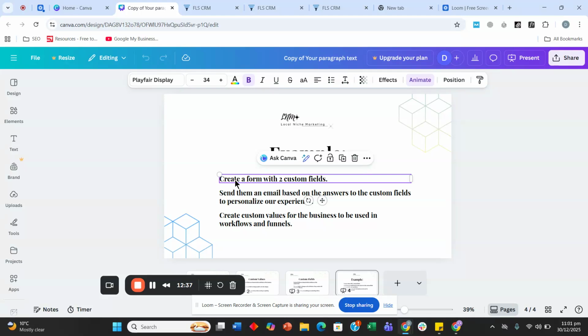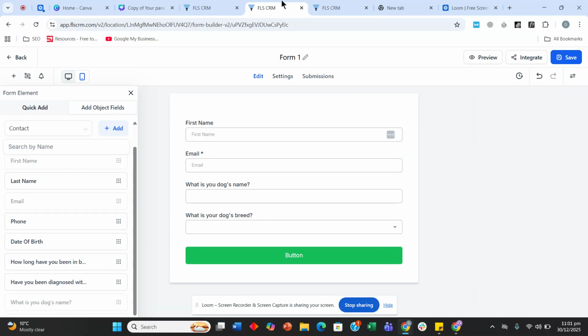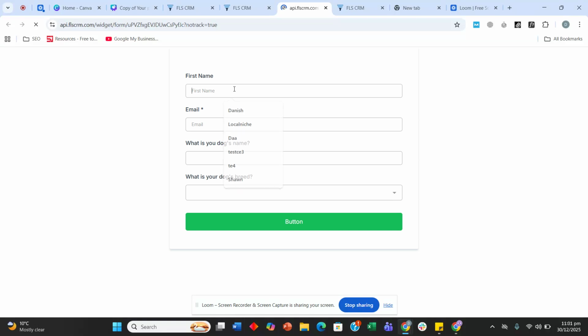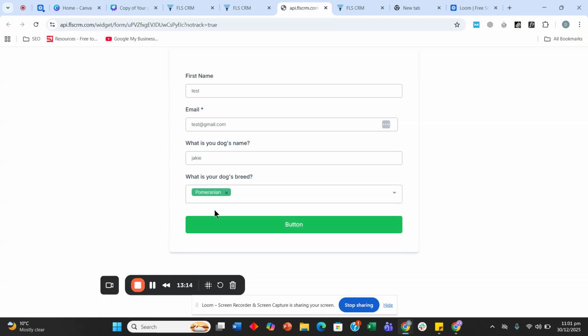So let's see what we have done so far. We have created a form with two custom fields. We have sent them the personalized experiences, and we have also created custom values for the business. Now we are going to test this out. The first name is test, the email is test at gmail.com. And what is the dog name? Dog name is Jackie, and dog breed is Pomeranian.